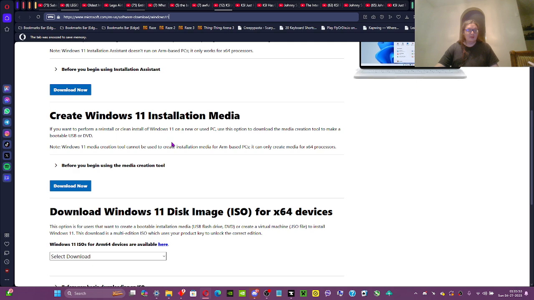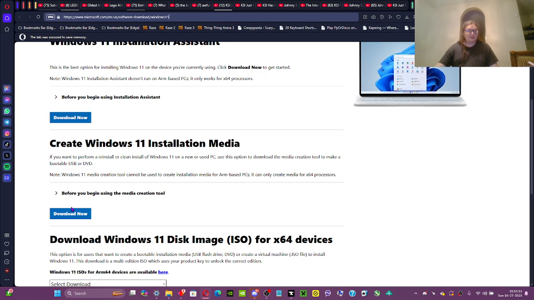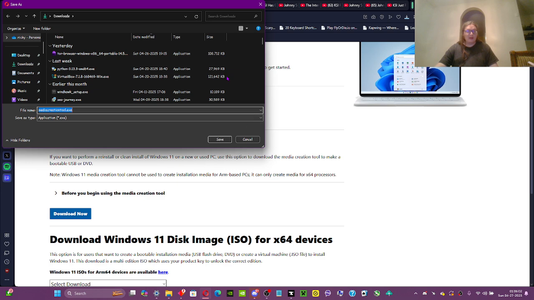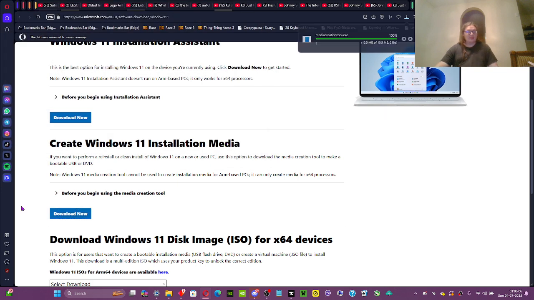Microsoft.com/en-us/software-download/Windows 11. You're going to come down to create Windows 11 installation media. You're going to click download now, and you're going to hit save.